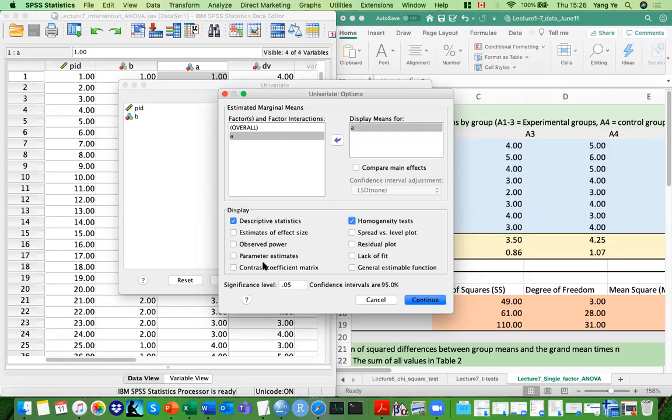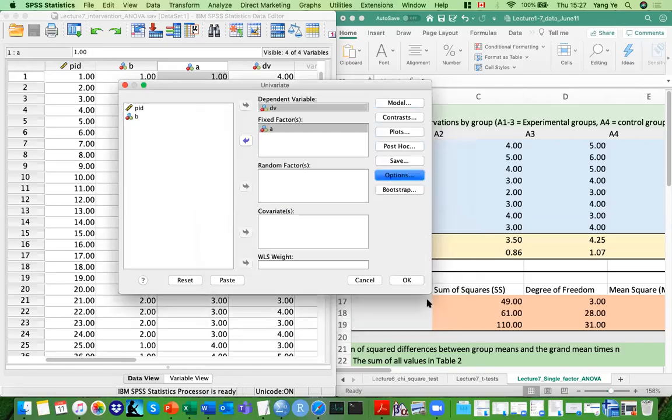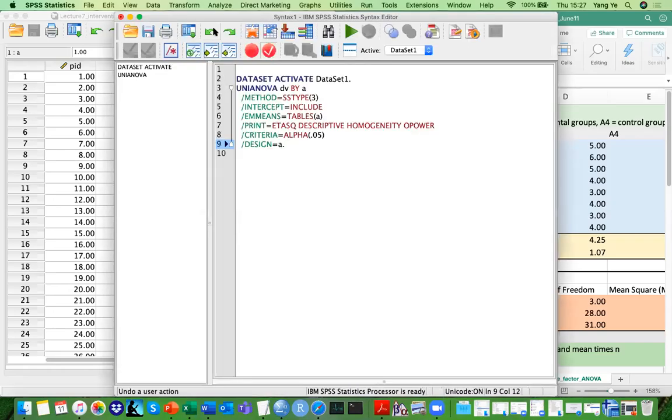So click that. Estimates of effect size, which actually gives you the eta square, which is not really effect size as Cohen would define it. Let's just ask for that eta square, and also it can give you observed power. So based on the effect size and your sample size, how much power you have for this particular study. Let's just click those 4 and continue. And at this point, you can say, okay, but let's just use paste again to have our syntax.